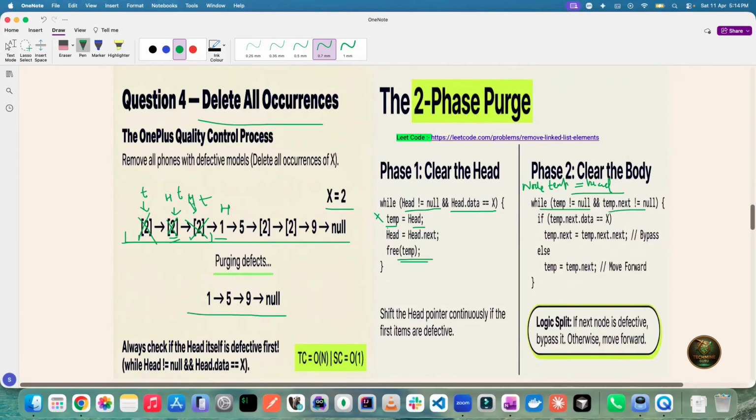So here we will check whether 1 is null or not. It will say no. Then whether next is null or not. The next is 5, so it is also not null. Now we will see if temp.next.data is equal to x or not. So what is temp.next.data? It is 5. Since 5 is not equal to 2, we will simply come to the else block, where our new temp will be this one.